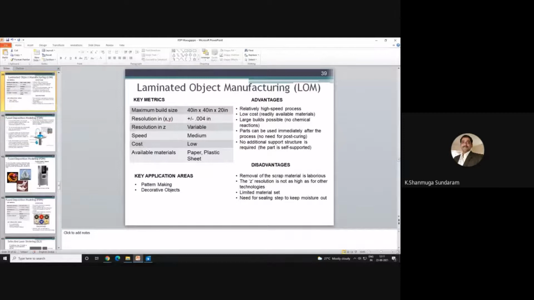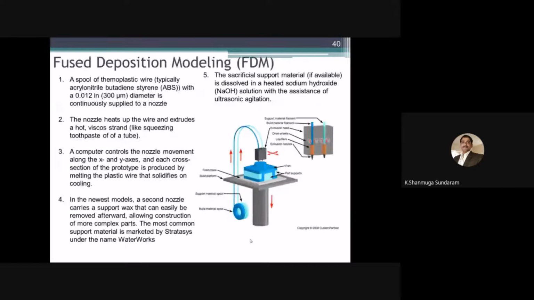So that is with respect to laminated object manufacturing. So the next technology, as you could see, is once again from the liquids we went on to the solid in the form of sheets. Now it is in the form of wires.